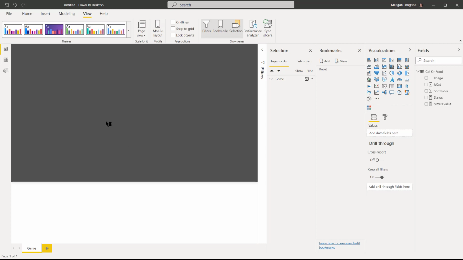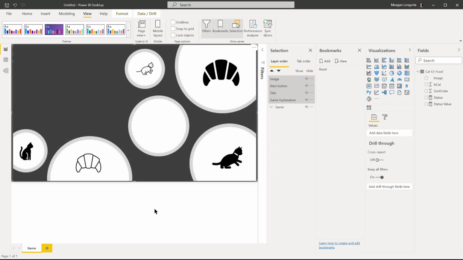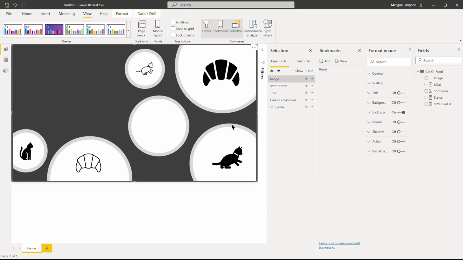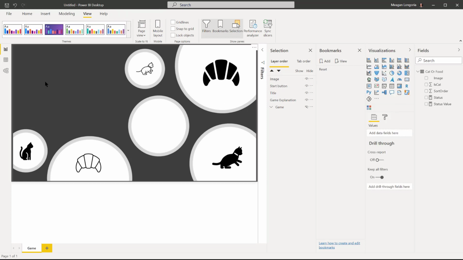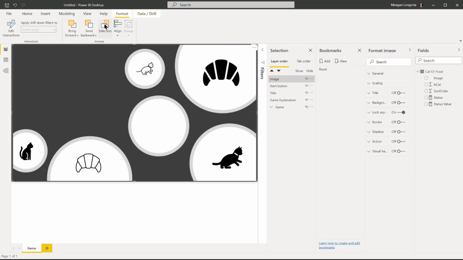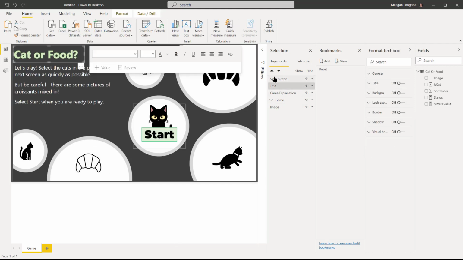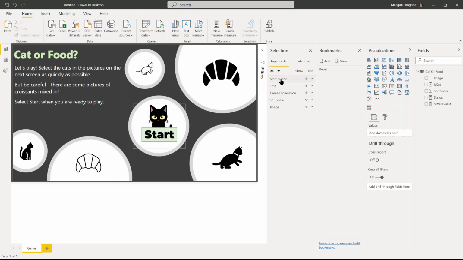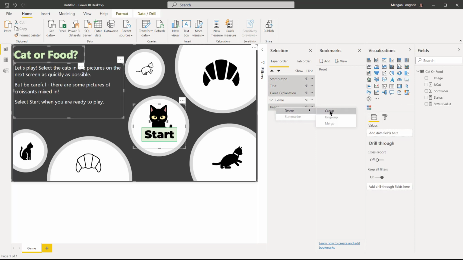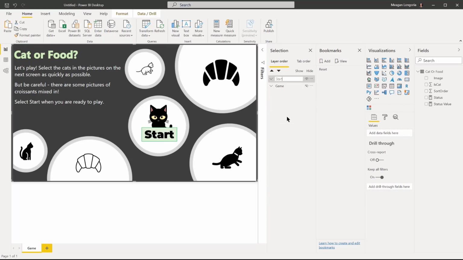To make my start screen, I'm actually just pasting some static text and images. So I made a background image in PowerPoint. And I'm going to select that image and send it to the back so that when I select other things, I can actually see it. So this is my start. And I'm going to select my objects that are not part of the other group, and I'm going to group them and call it start.